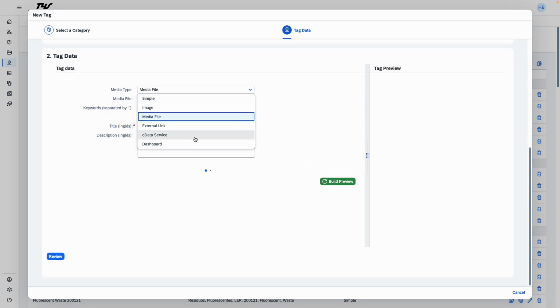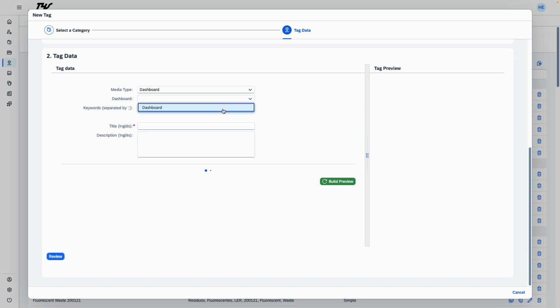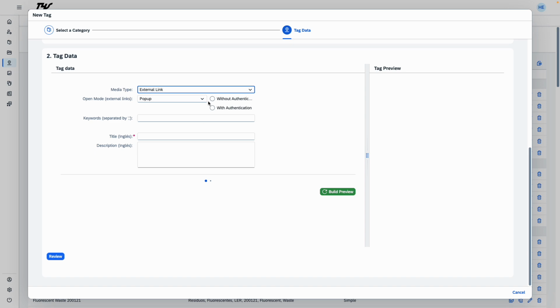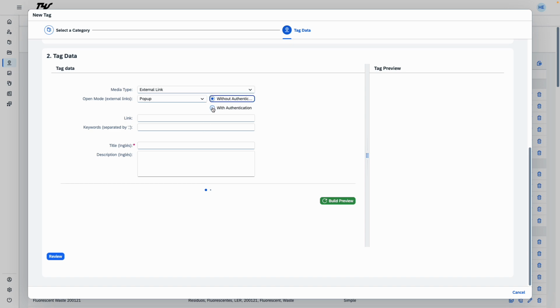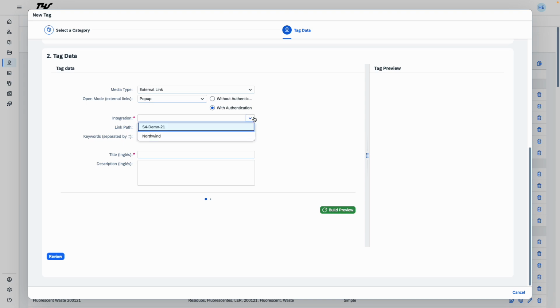Also, we can create a tag of type dashboard and select the dashboard that we have created in the app, or external links to see in the app, with authentication or without authentication. If this is an external link that has, for example, some authentication, we can click here and select one of the integrations that we have created in the app, because all of this is customizable from these menus. Also the integration with different kinds of authentication.